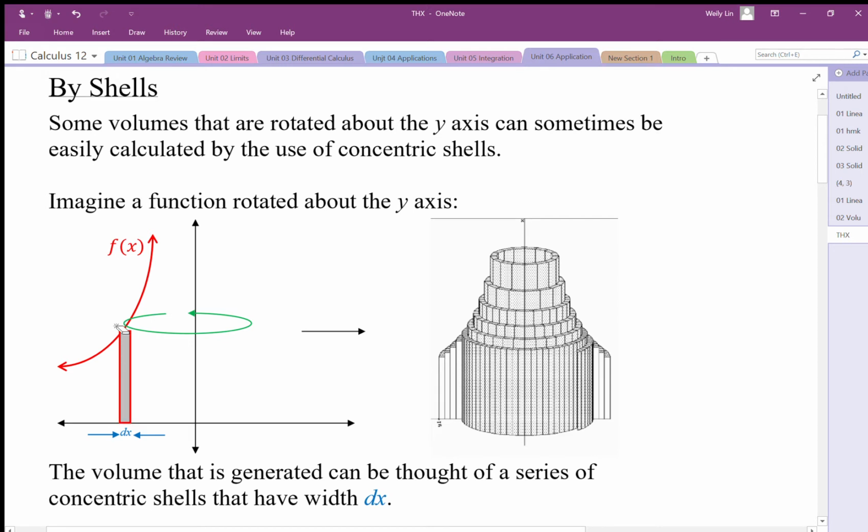So this rectangle has a height of f(x). It's going to have a width of dx. And what we're going to do is spin that rectangle around the y-axis in this case, and we're going to generate these different shells. So all those different rectangles will generate these shells.